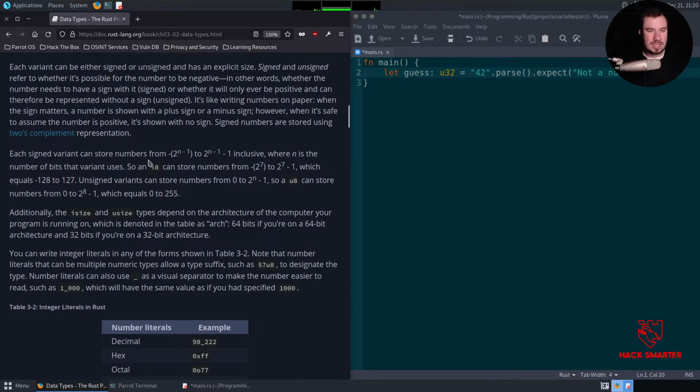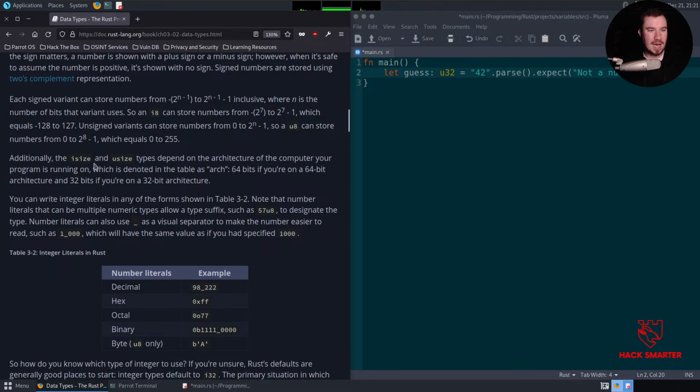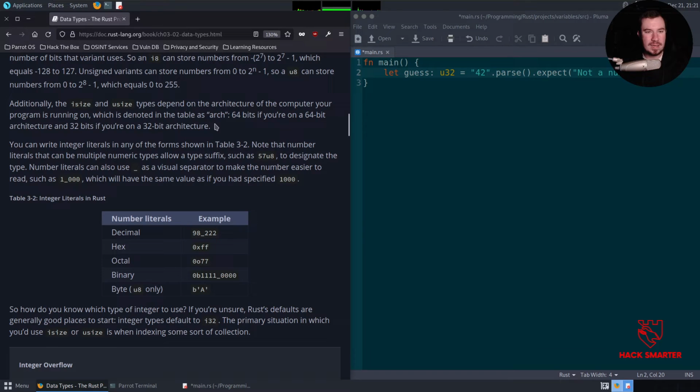Each signed variant can store numbers from -2^(n-1) to 2^(n-1) - 1 inclusive, where n is the number of bits that variant uses. So an I8 can store numbers from -2^7 to 2^7 - 1, which equals -128 to 127. Unsigned variants can store numbers from 0 to 2^n - 1, so a U8 can store numbers from 0 to 2^8 - 1, which equals 0 to 255. Okay, so it's binary. I get that because I'm thinking of IP addresses when we see that. Additionally, the isize and usize types depend on the architecture of your computer your program is running on, which is denoted in the table as arch.